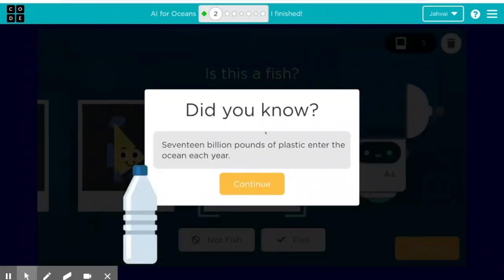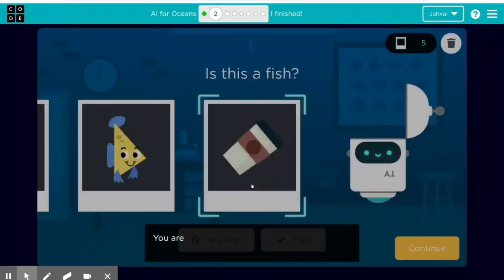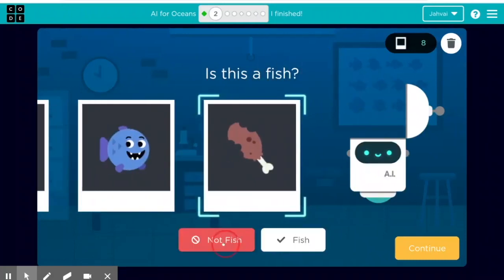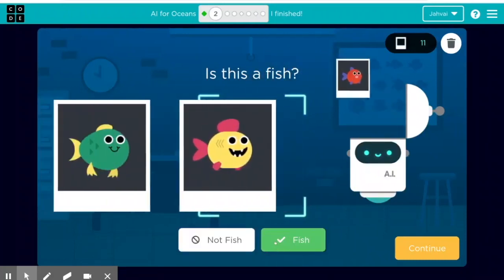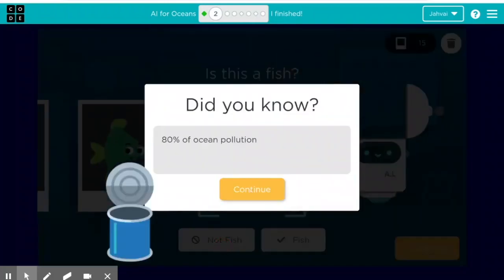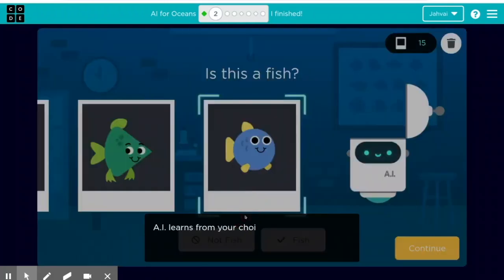Did you know 17 billion pounds of plastic enter the ocean each year? Hopefully it has some other stuff. 80% of ocean pollution comes from land debris, and it's estimated the cost.